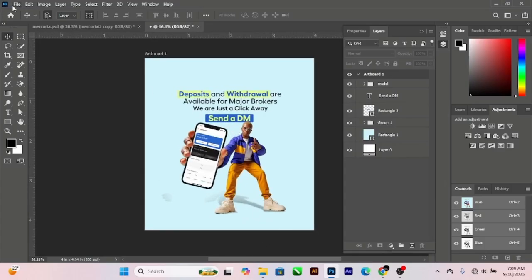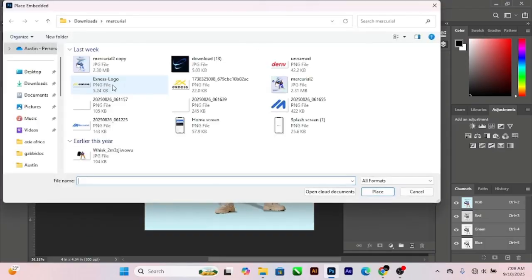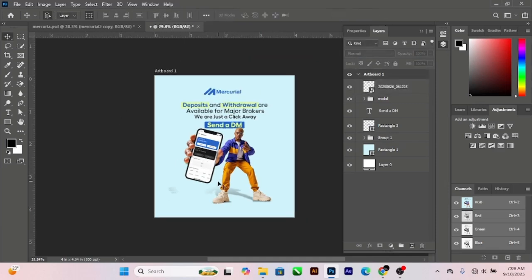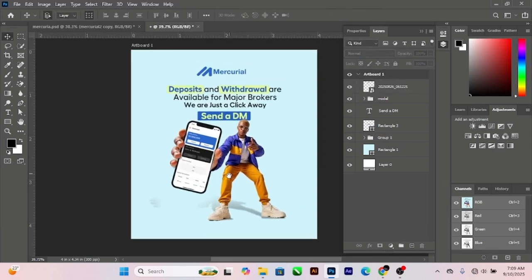Then let's just bring in the logo. I will drop the brand logo also. You can just search, use any logo of your choice. Let's just reduce the size a little bit. As you can see, we're almost done.